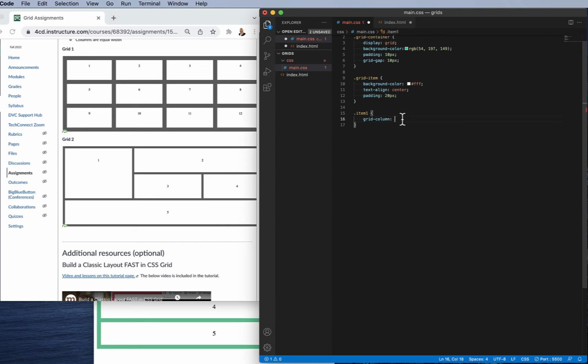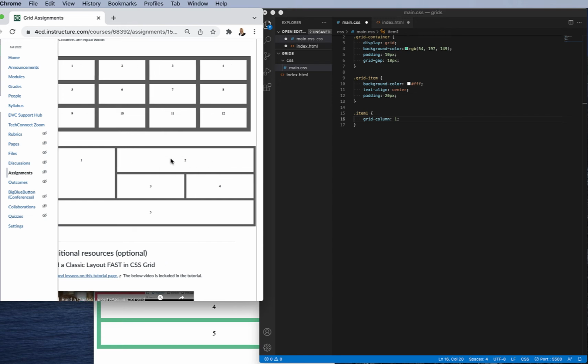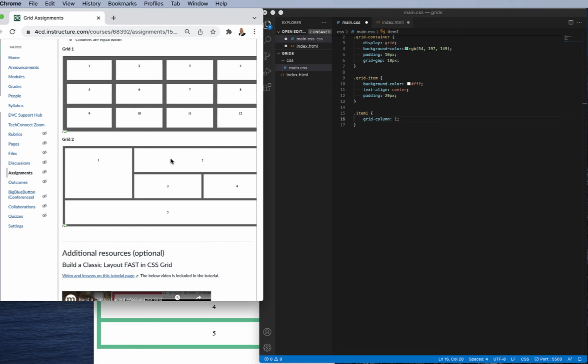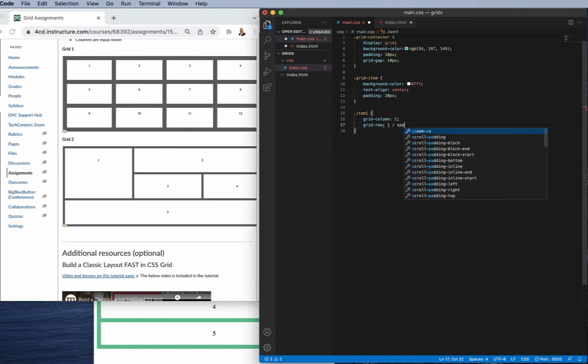So grid column 1, and I'm spanning 1 column. So by span, I mean if I've got 3 columns here, here's column 1, it's just spanning 1 column. If I look over here at 2 though, it's spanning 2 columns. So I'm going to indicate that in my CSS. So column 1 is spanning 1 column, but it's spanning 2 rows. So grid row is starting at 1 and it's spanning 2.